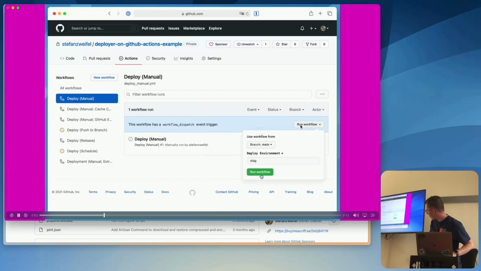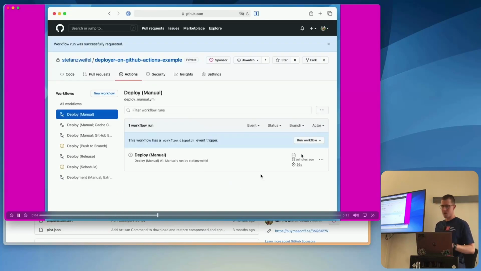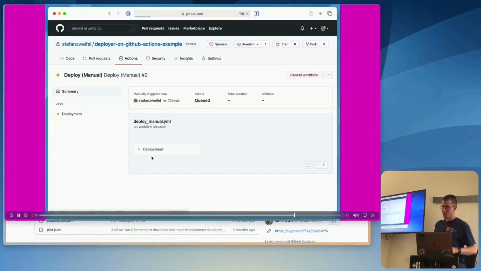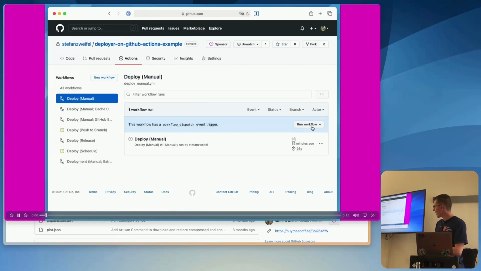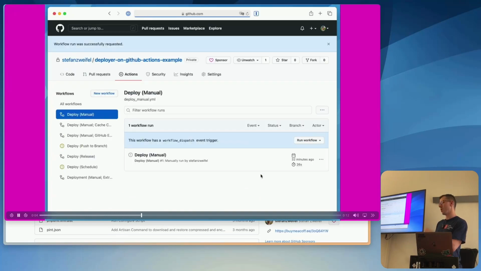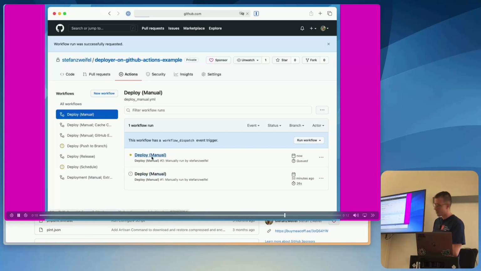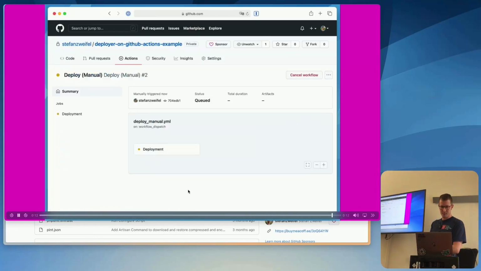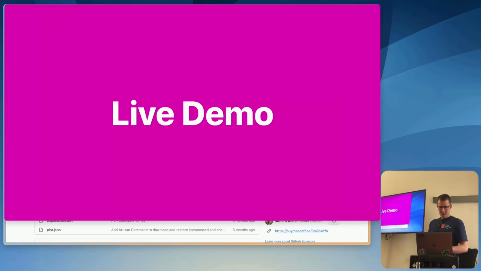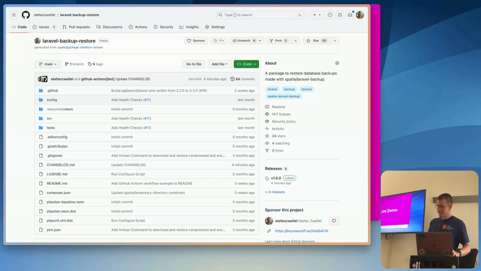Basically, there is a run workflow button, a popover appears, and I can select the branch that should be used in the workflow. And as this is a deployment, I can also say which environment I want to deploy: staging, production. After a few seconds, the workflow appears. That's so cool.